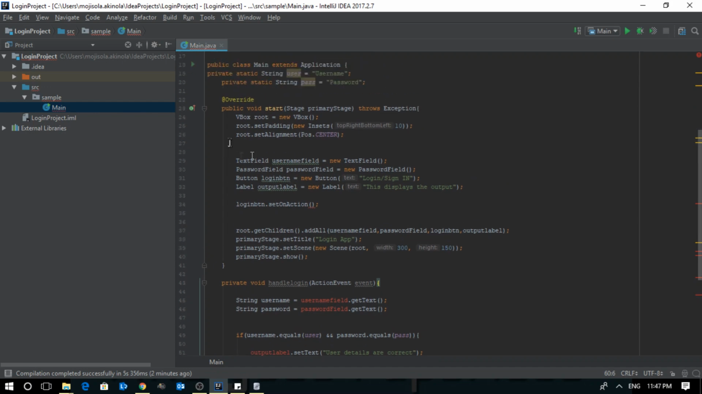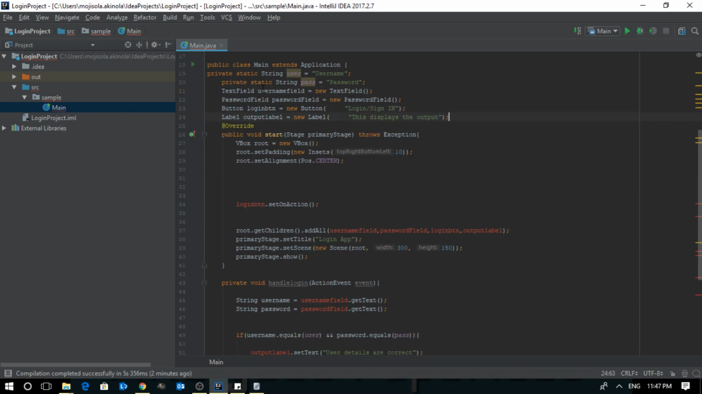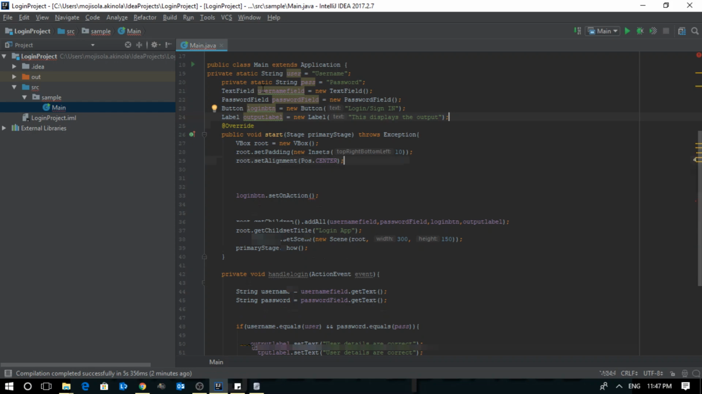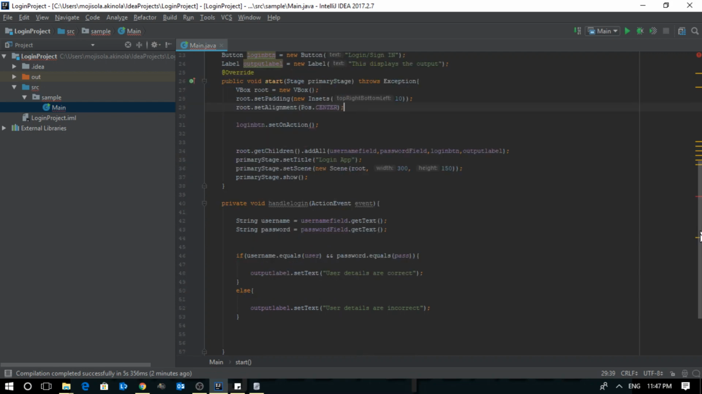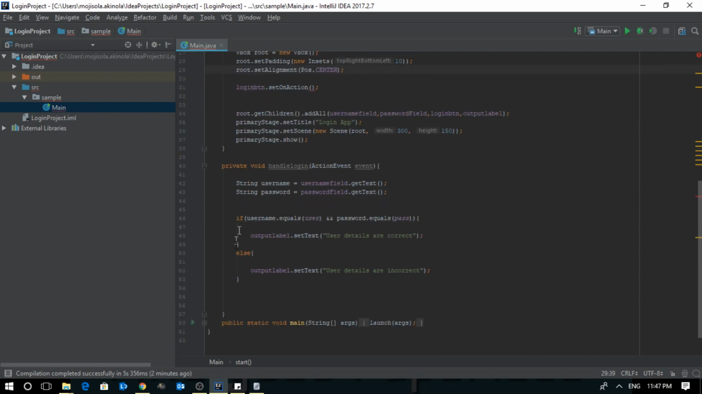And this time around I'm going to pull all this out. I'm going to put them right beneath here so they can be accessed generally in the application. Alright, so after creating the method to handle the event, this is the method, private void handle login action events. So next in my login button dot set on action, I'm just going to say handle login.